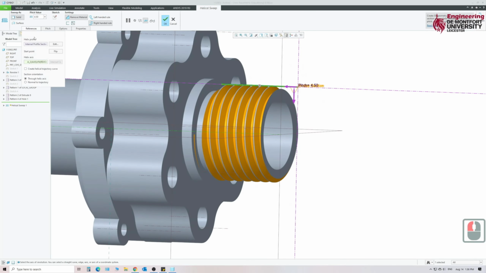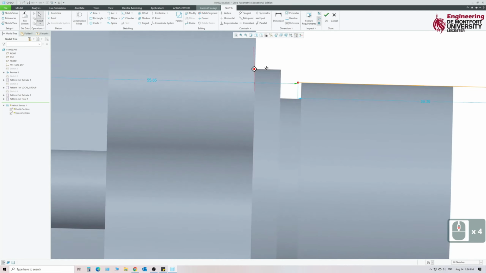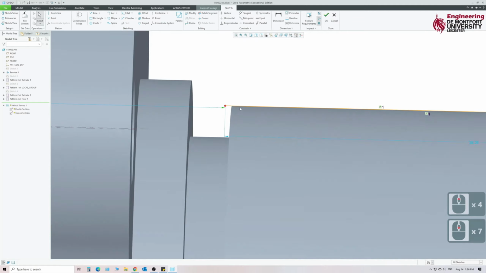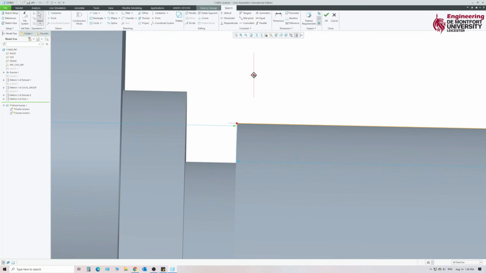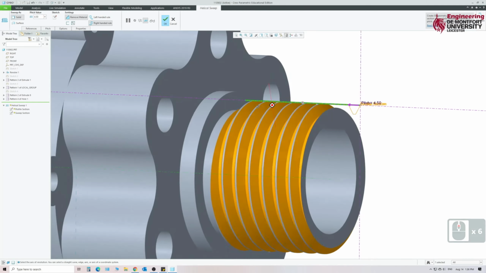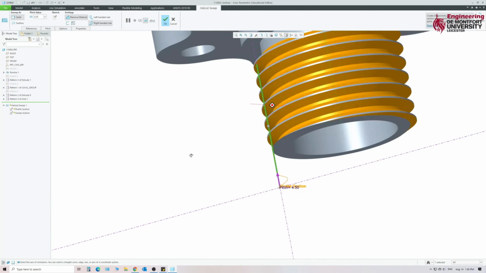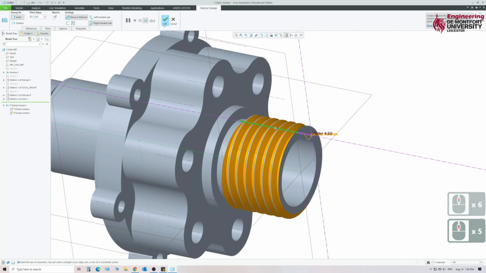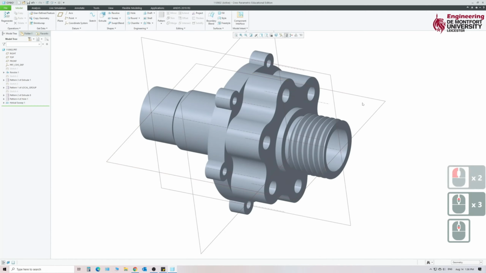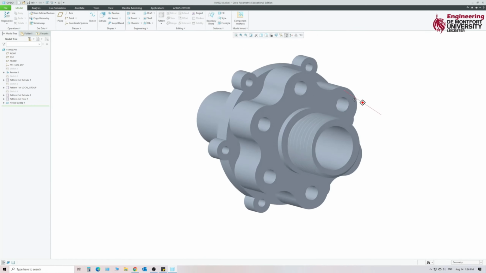So if we go back to references and our internal profile section, we click edit this. What we'll do is we'll just pull this back. So it's just that. Click OK. Let's see if we've cleared that issue up. We have. So happy with that. Click OK. And there we have it. We've cut a thread into our shaft.